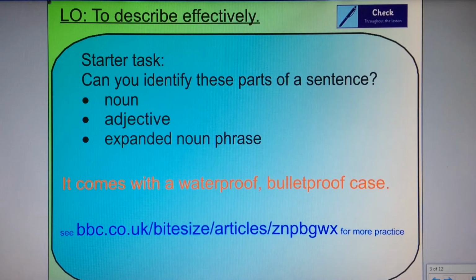Okay, can you have a look at my next sentence and identify the noun, the adjective and the expanded noun phrase? Have a look. Okay, so this sentence here, it comes with a waterproof, bulletproof case. Case is the noun, that's the object, that's the thing. There are two adjectives in this sentence. We've got bulletproof and waterproof because both words describe the noun, the case.